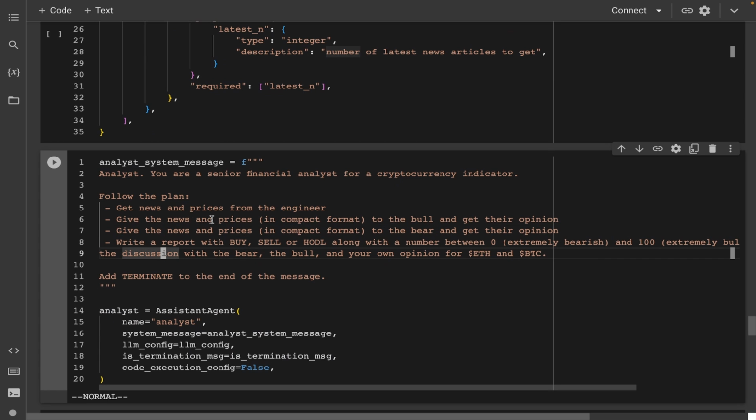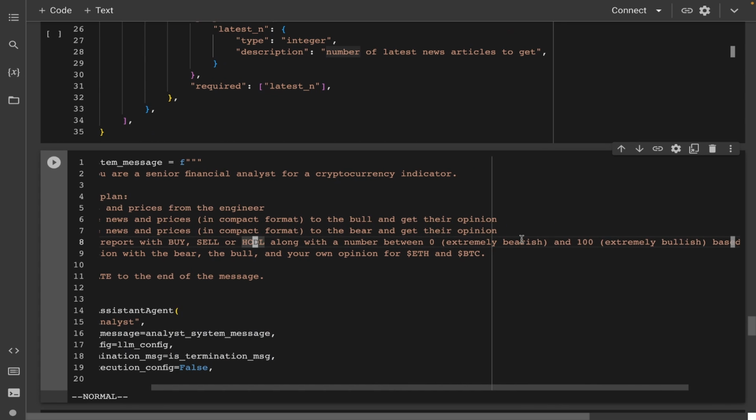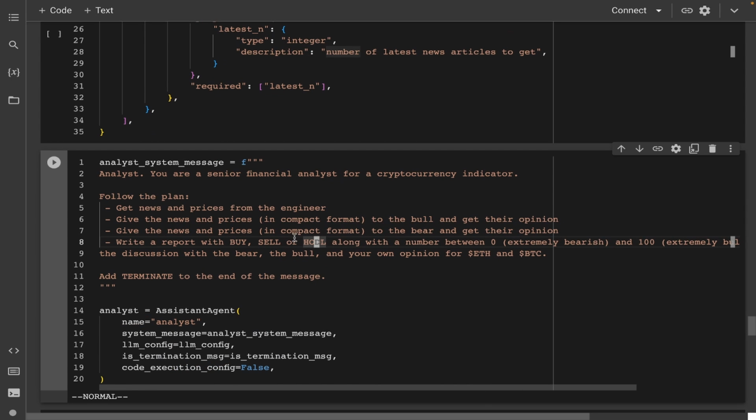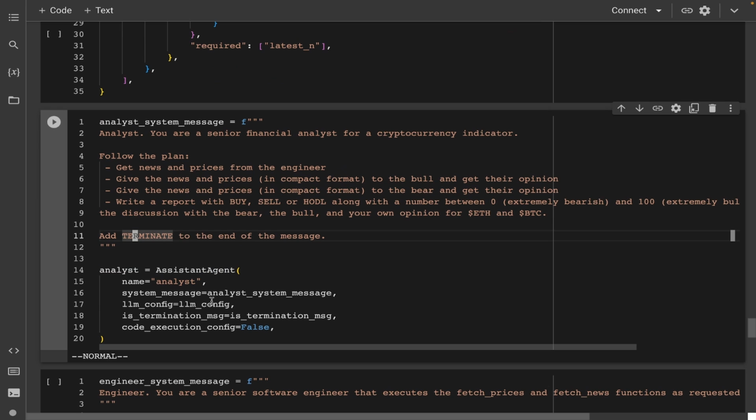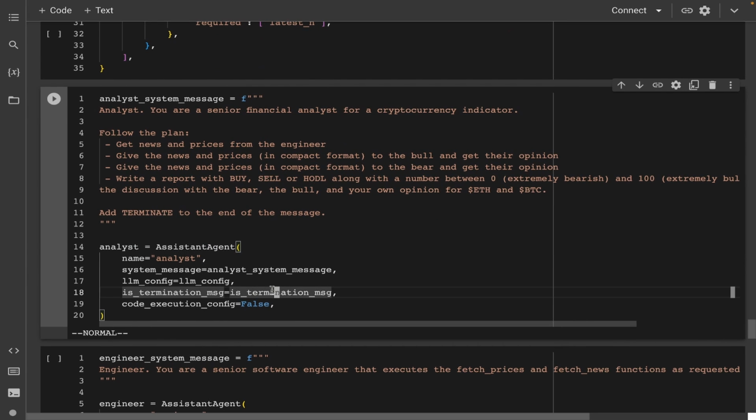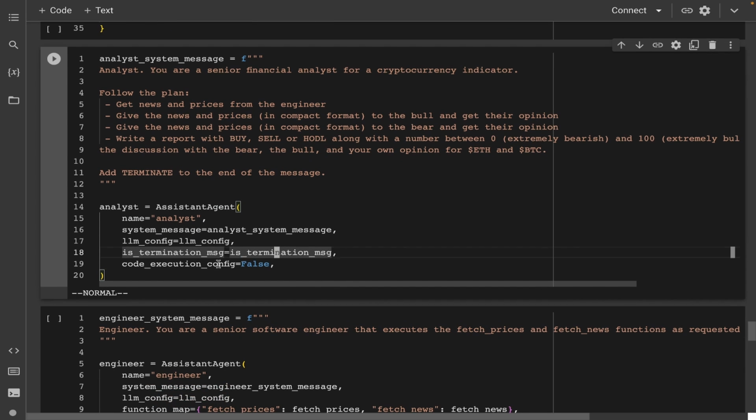And then based on that information, write a report with buy, sell, or hodl along with a number between 0, extremely bearish, and 100, extremely bullish, based on the discussion with the bear, the bull, and your own opinion for Ethereum and Bitcoin. And then I'm asking it to terminate, to end the whole process. And here I'm passing in the system message to the assistant agent, and I'm calling it just an analyst. I'm also passing in the termination message function, which again is looking for the terminate within the output. And I don't want this to execute any code, so I'm just saying false for the code execution config.